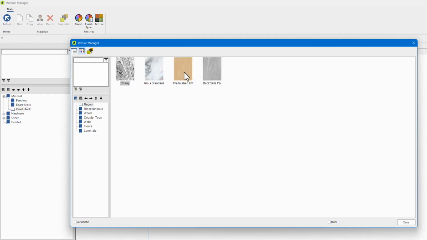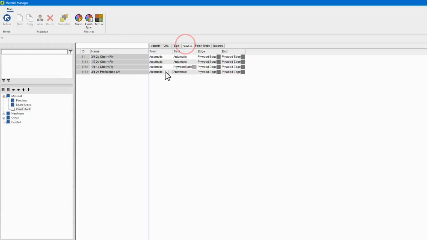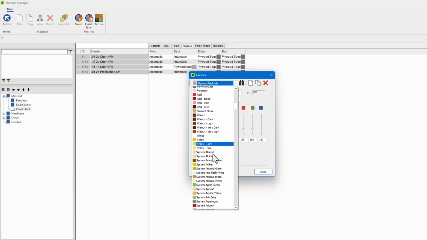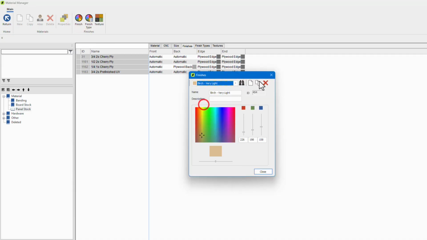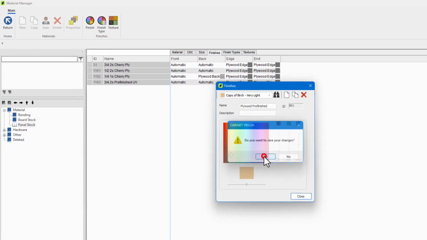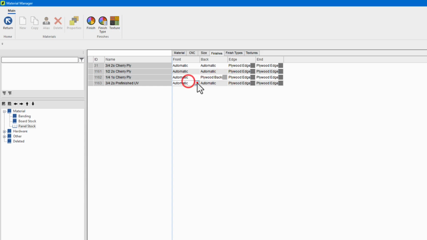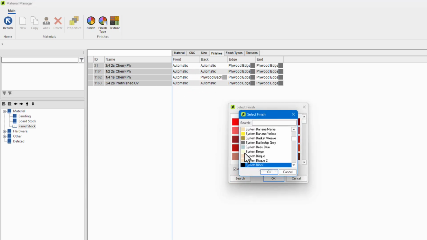So let's put that pre-finished UV on the front and back. And because this is a pre-finished thing, I don't want this to be on automatic. So as I pick darker or lighter colors in the job, I don't want it to blend with the pre-finished UV. So what I'm going to do is I'm going to go find kind of a light, maybe like a birch. Yeah. I'm going to copy this and call this pre-finished plywood. And this means that whether I'm in texture mode or fill mode, I'm going to be able to see that this is pre-finished plywood.